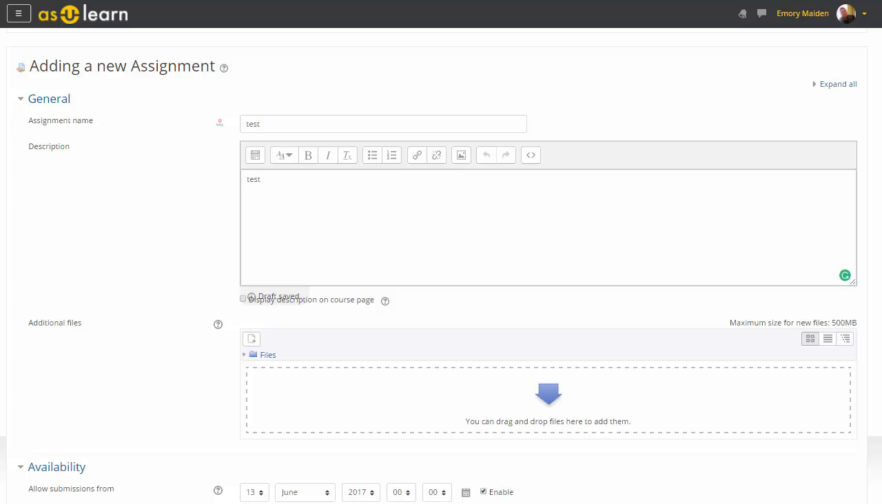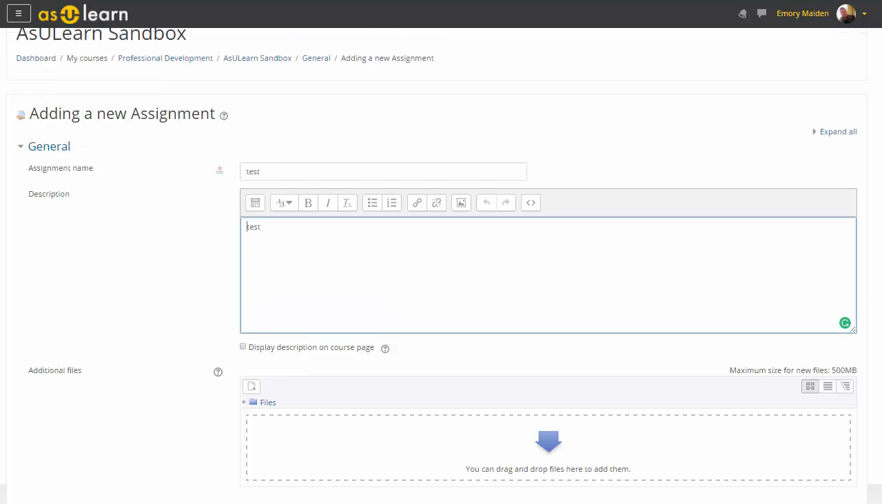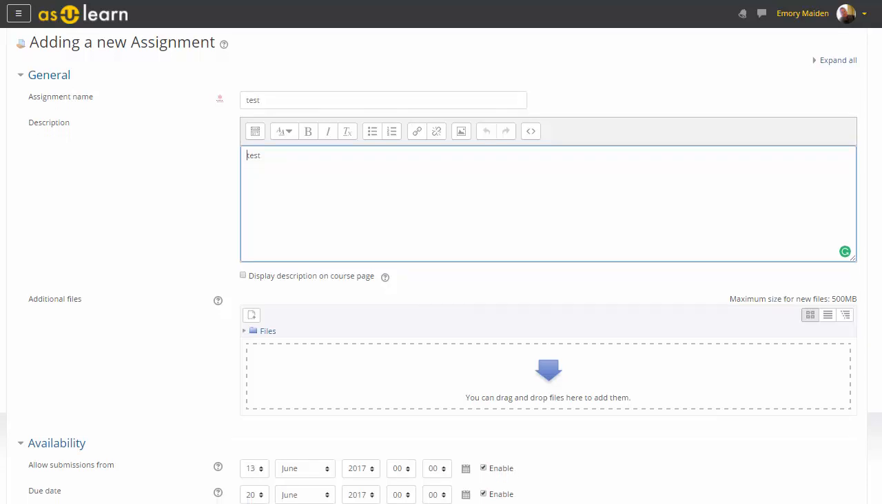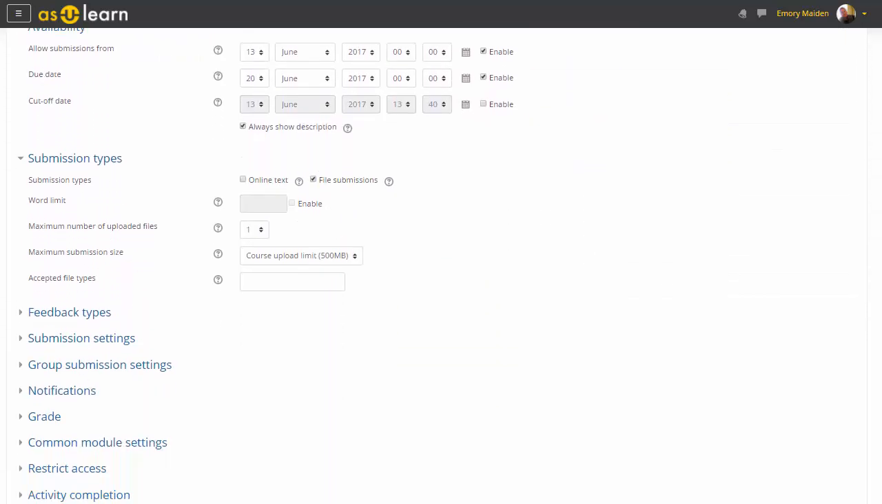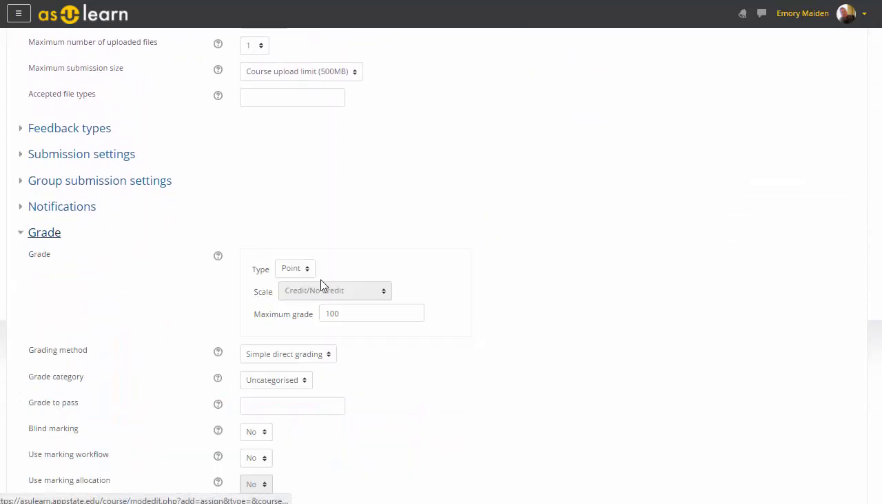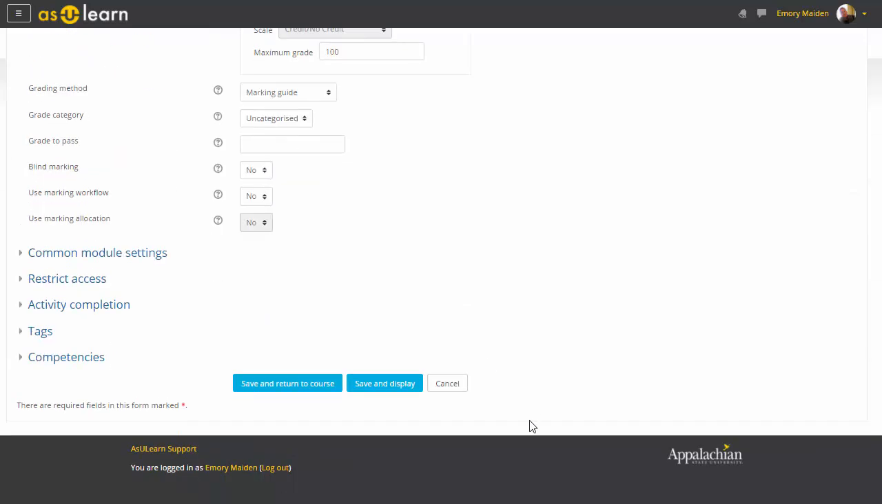In both cases, rubrics or marking guides, you can either choose to use it with an existing assignment, or you can choose from the assignment setup, which is where I am now. But the key step in either is going to be to come down here to make sure that when I open up grade, I switch it from the default, which is simple direct grading, to marking guide in my case. So I'm going to click on marking guide. I'm going to come down and click on save and display.